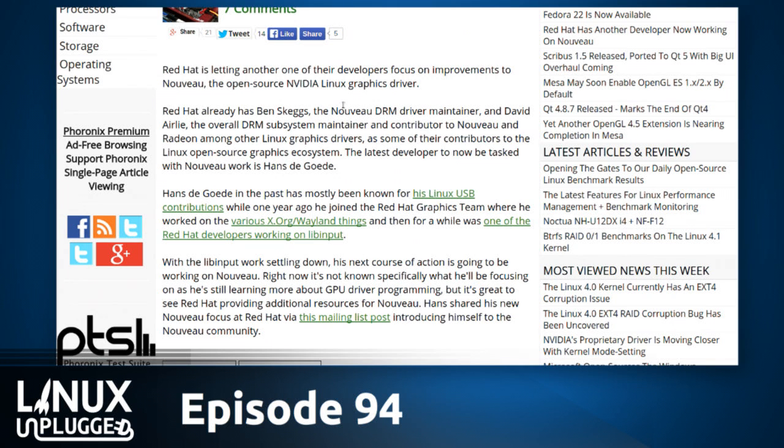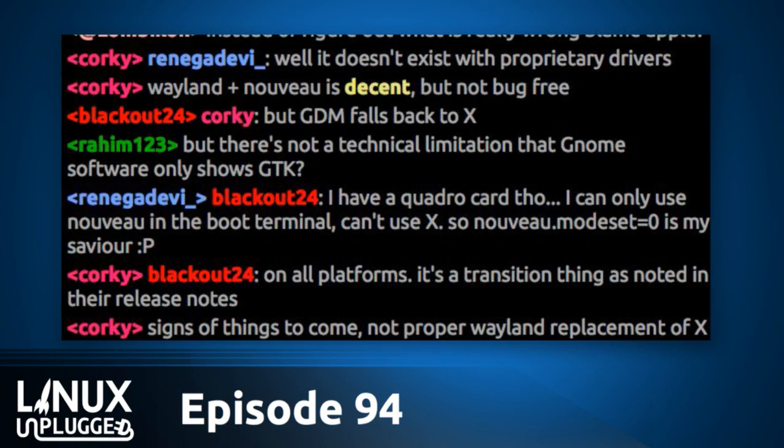Right now, it's not known specifically what he'll be focusing on, but he's still learning more about GPU driver programming. But it's really good to see Red Hat doing this, and he's already shared his new focus with the Nouveau community via their development mailing list. So Red Hat's putting some more weight behind this, and perhaps by Fedora 23, this will be a problem of the past.